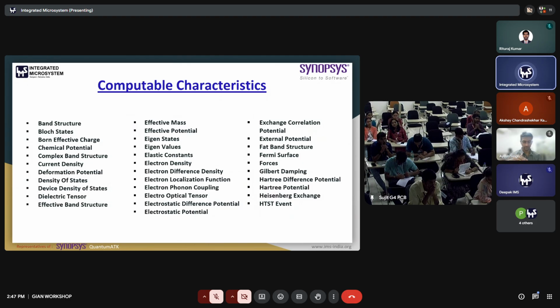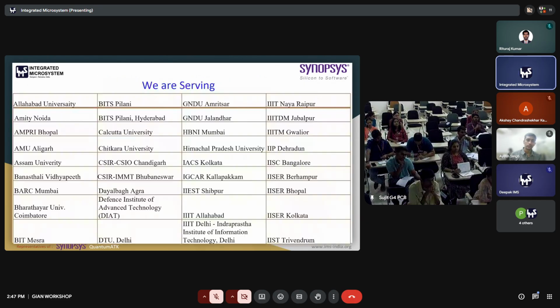Apart from that, we basically have three blocks: advanced analysis, computable characteristics, and the studies block. Either way, all the templates can be used and worked on, and the properties can be calculated. You can see there are multiple computable characteristics, right from band structures, current density, density of states, then eigenvalue, electrostatic potential, fat band structure, forces, and many more. So there are multiple characteristics that we can further simulate.